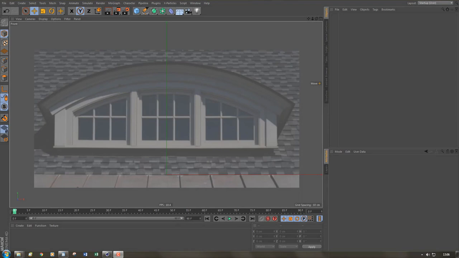Hi everyone, today we're going to do a hard surface modeling exercise, and I've picked this dormer because I think it's a nice looking object. If you want to follow along, you can download a project file where the reference image is already in there, so please make sure to check the video description for the download link. And if you open the project file, everything will already be set up so we can get started right away.